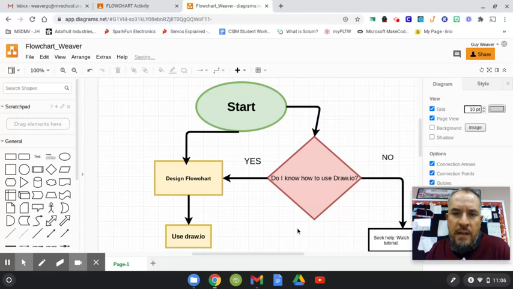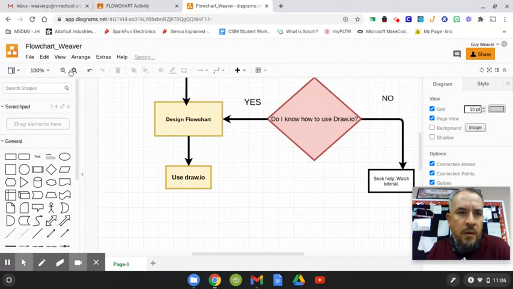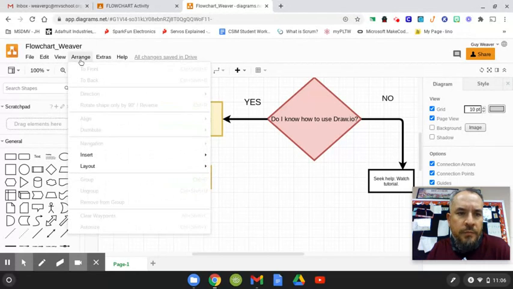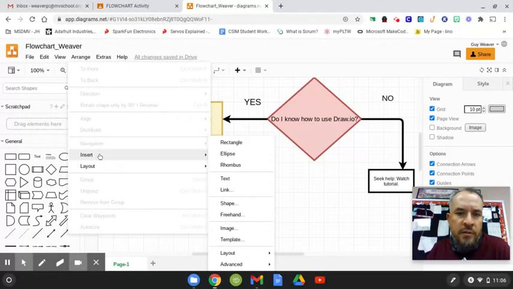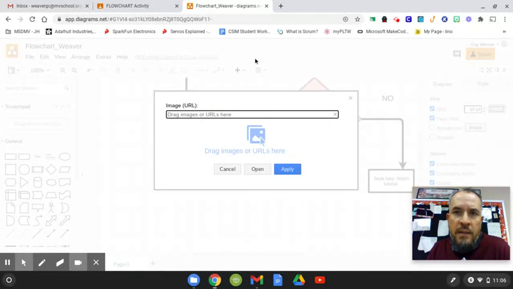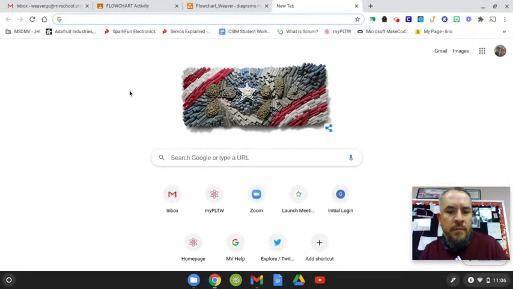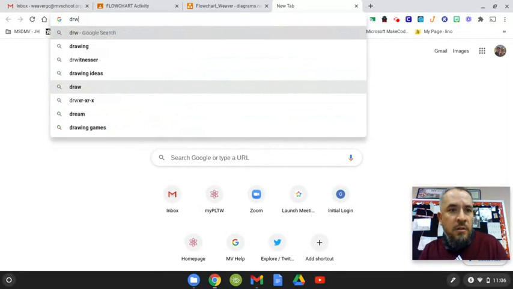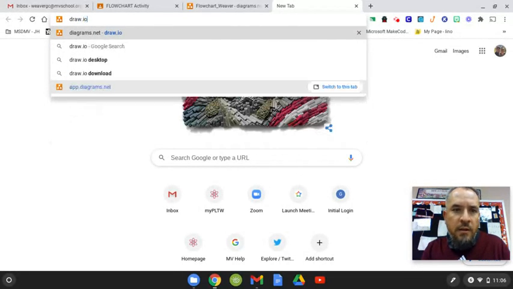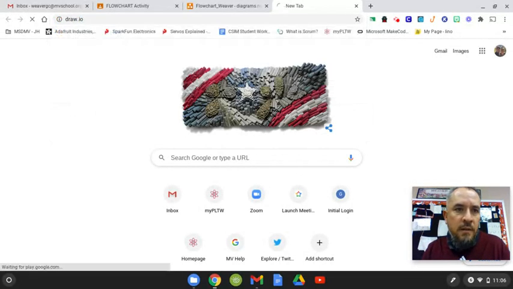One other thing real quick is if you want to add an image, you would go to Arrange and you go to Insert and click on Image. And then you would drag and drop. You can go, let's say we want to put in draw.io. Let's put an image of that.